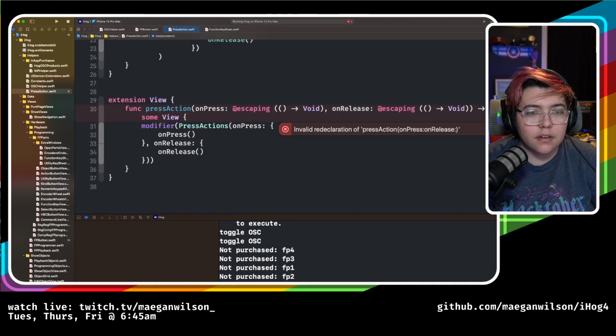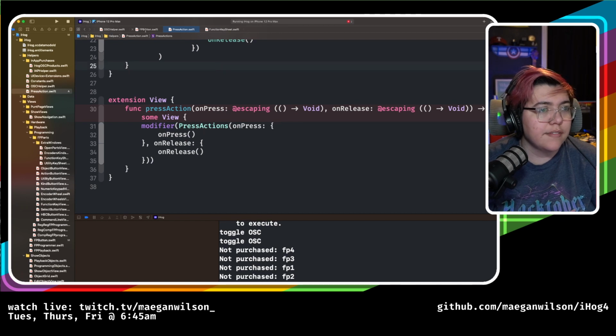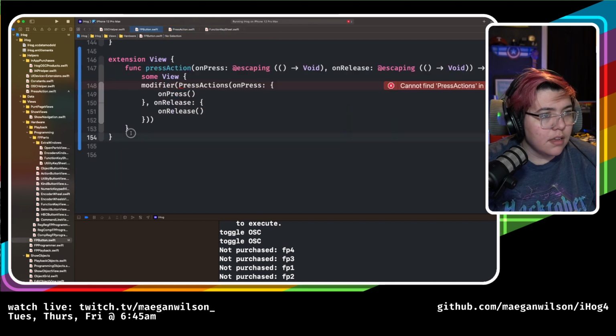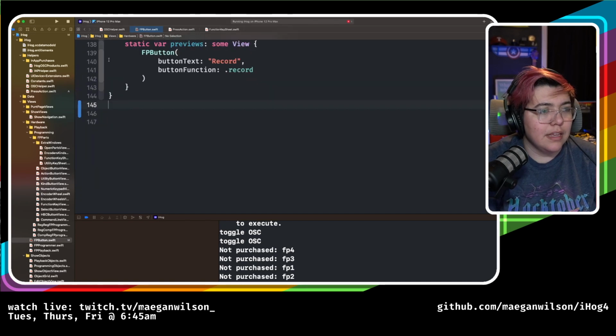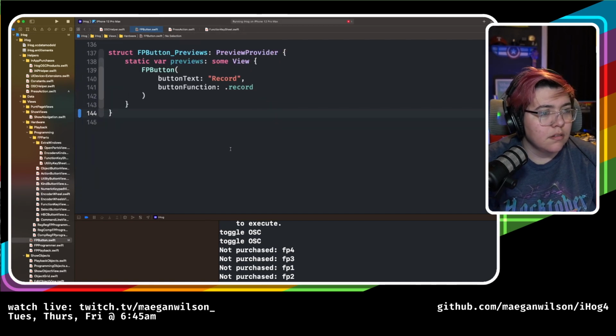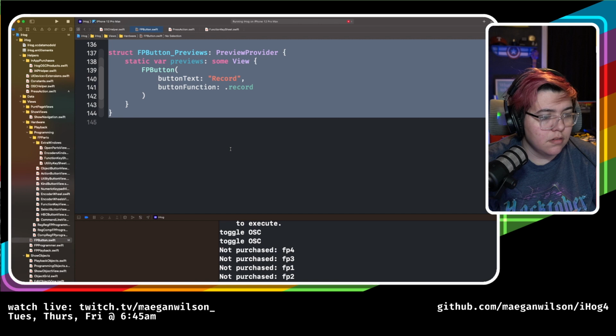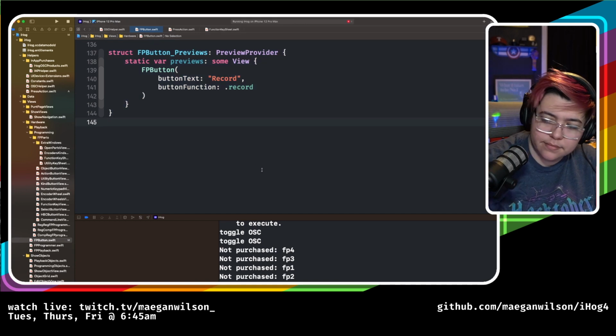All right, what's wrong? Redeclaration of press actions. Now if I go into front panel button, I can get rid of this. Awesome.